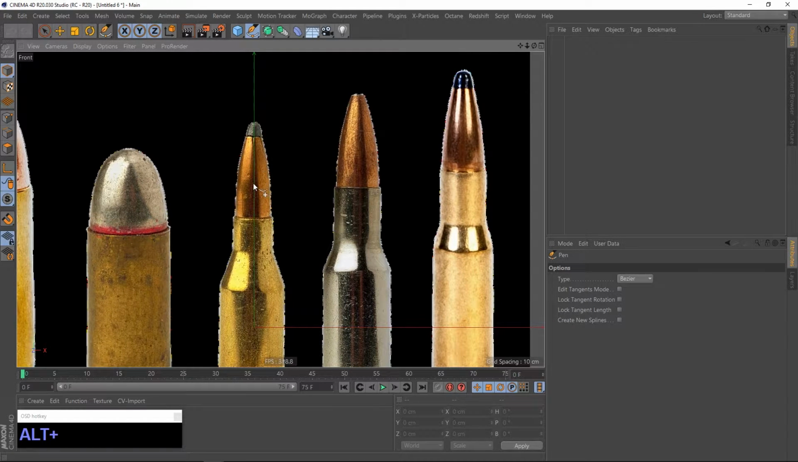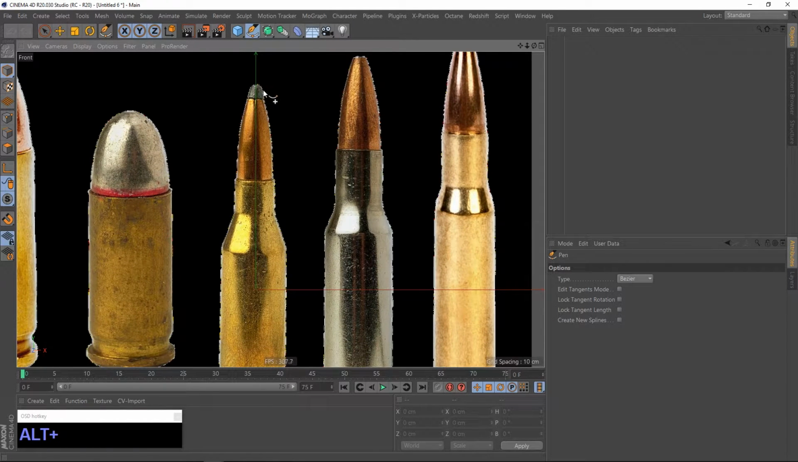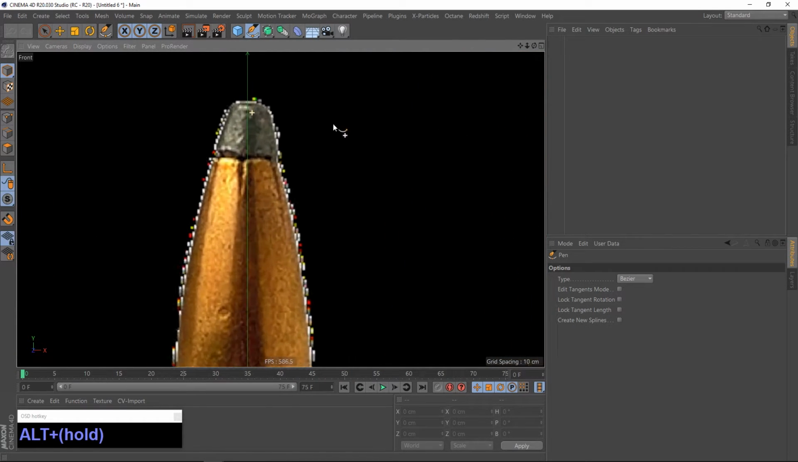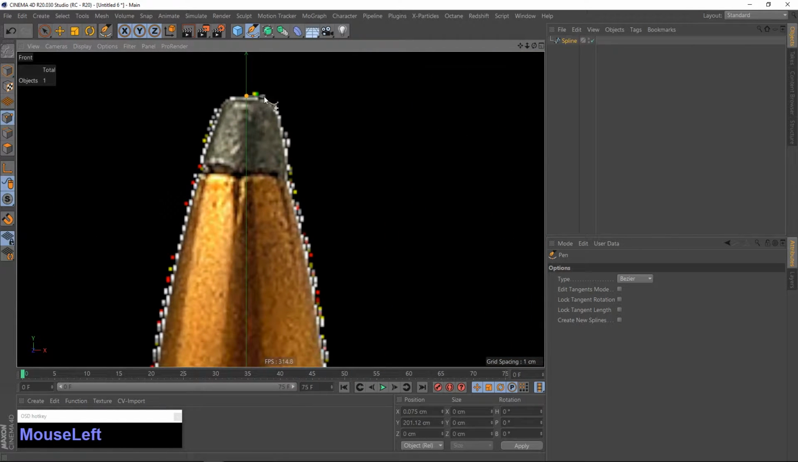So there are three sections here. We have the top and the middle part and the bottom part. And first of all, we're going to do the top part. We're just gonna click here and here and here and here and press escape.